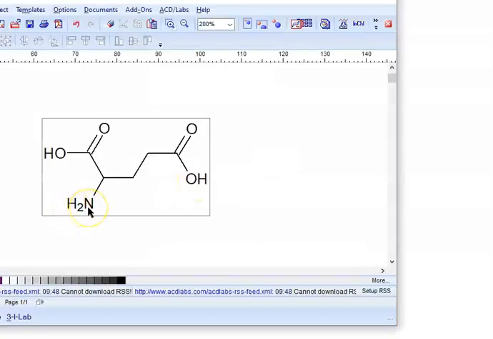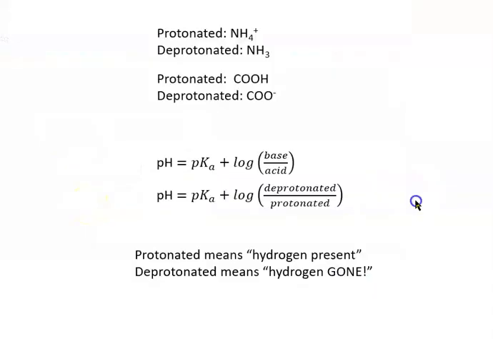As you see here, the nitrogen is deprotonated. If we gain 1 hydrogen, it would be NH3 with a positive charge on the nitrogen. Note that the number of hydrogens is different than this example over here, because in glutamate, that nitrogen is making a covalent bond to the alpha carbon. So for nitrogen, whether or not it has a positive charge, it's all about the number of bonds with other atoms.